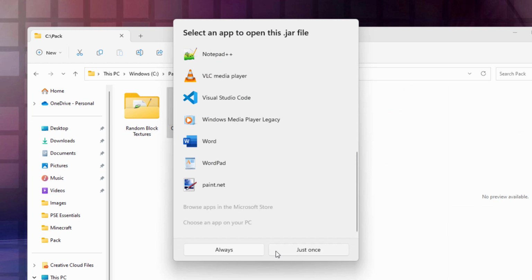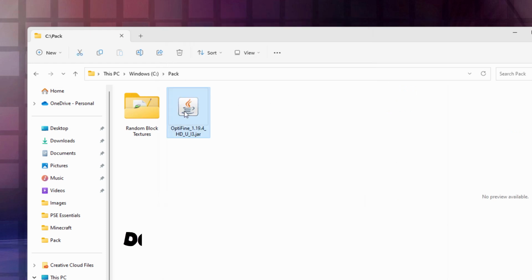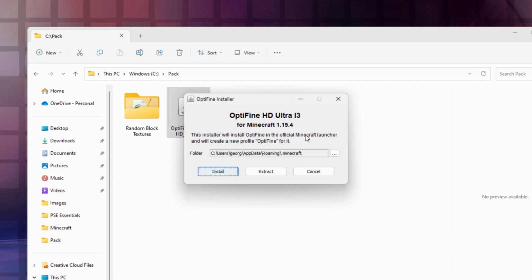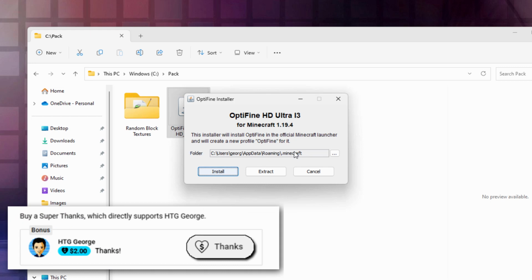Okay, now I already have mine set up, so I can just get rid of that. I'll just double click on this, brings up a little installer window right here. What this does is it allows you to either install or extract. We'll be doing install. Now the folder line right here, this is in case you've customized your location for running your Minecraft files in, and you have it into a different location. This is the default location, and I would say 99% of the time, that's the right place to look. So in most cases, you can ignore that.